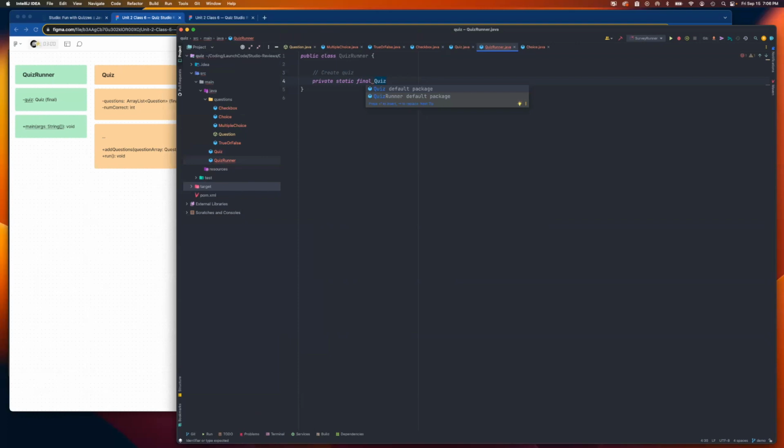But I want a quiz object, quiz, to be a new Quiz. And remember, Quiz has a default constructor, so this is all we have to do. And then we can have our public static void main method. That's where we're going to actually execute this code to run our program.